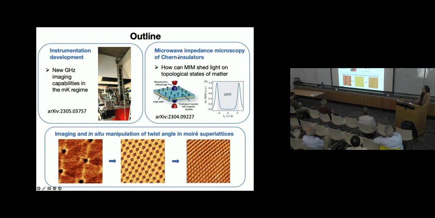In order to provide a concrete example of how MIM can be used to characterize quantum materials, I'll show how MIM can be used to image one-dimensional chiral edge modes at the boundary of a Chern insulator. And then finally, on the material side, I'll talk about our recent work on the development of a technique that achieves in situ manipulation of the twist angle of moiré superlattices inside of a scanning probe microscope.